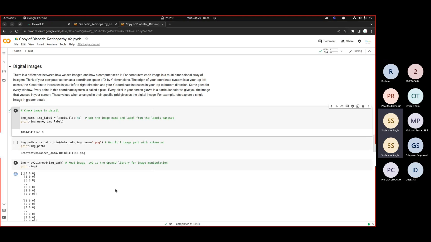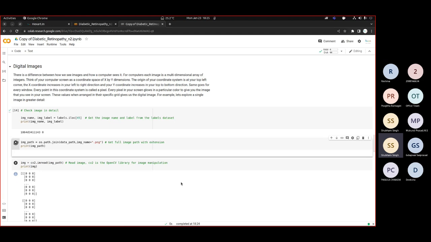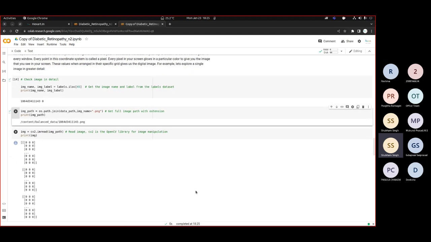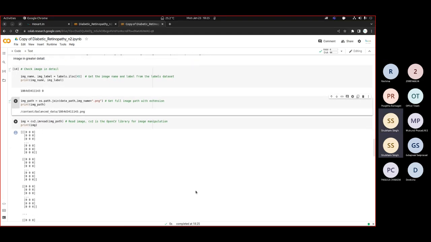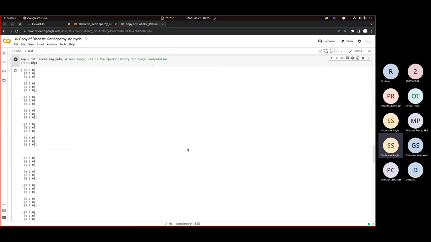Now after this, execute the next set. Now here, what we have done is we have joined the data path with the image name plus the extension, which is .png. So the output is content.balance data dot this. Now after this, we execute the next cell. Now here, this is what a computer sees in an image.